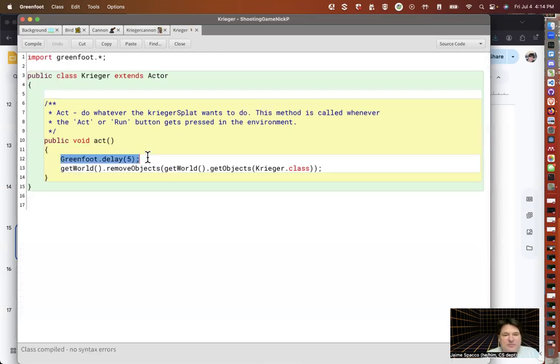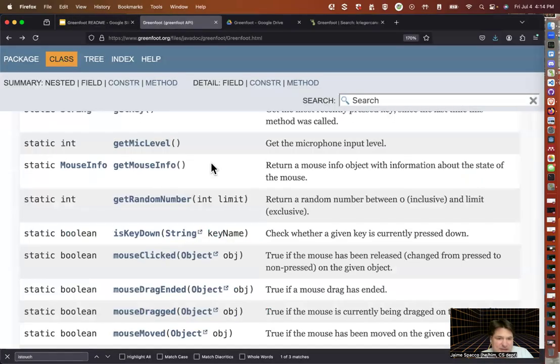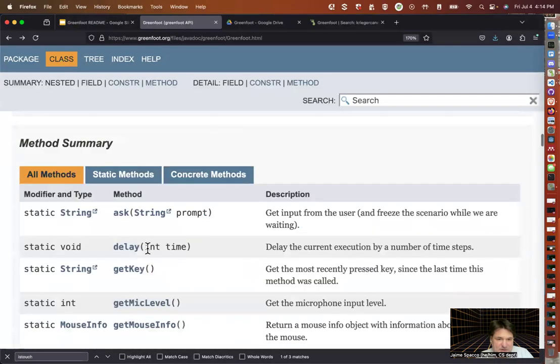So this Greenfoot.delay, this is in the Greenfoot class. We have this method delay the current execution by a number of, this isn't milliseconds, it's time steps. So that's essentially frames. You can think of it as frames. So if we're doing 30 frames a second and we delay for 5, that's 5 frames. And if there's 30 frames a second, 5 out of 30 is 1/6. So that's a sixth of a second.